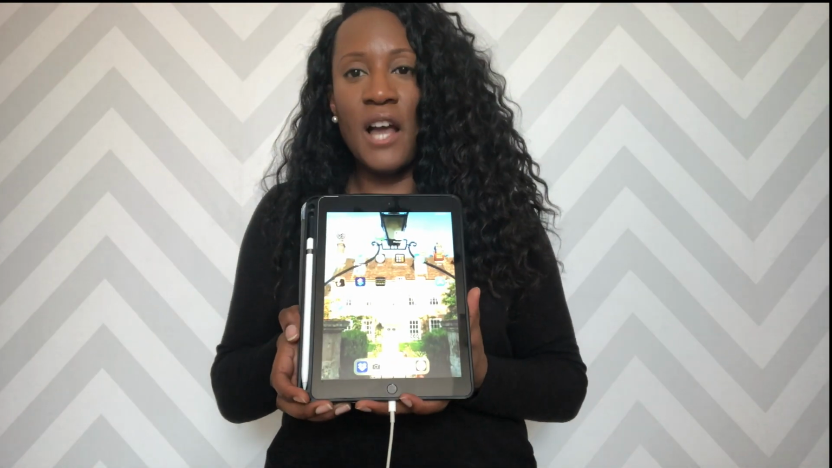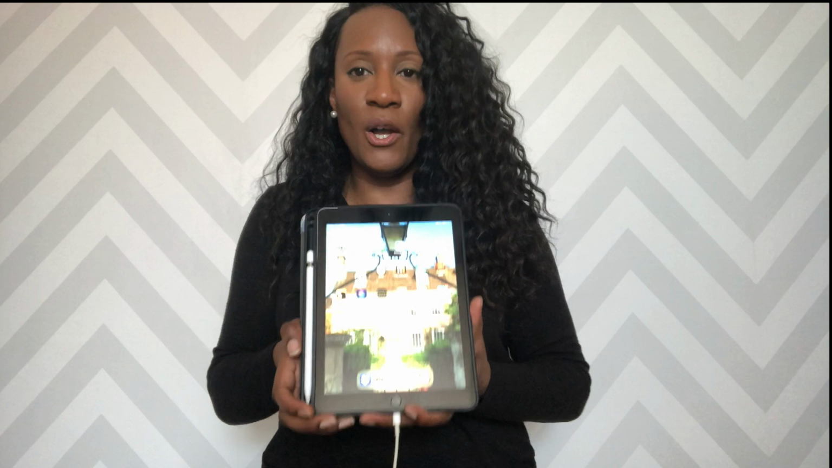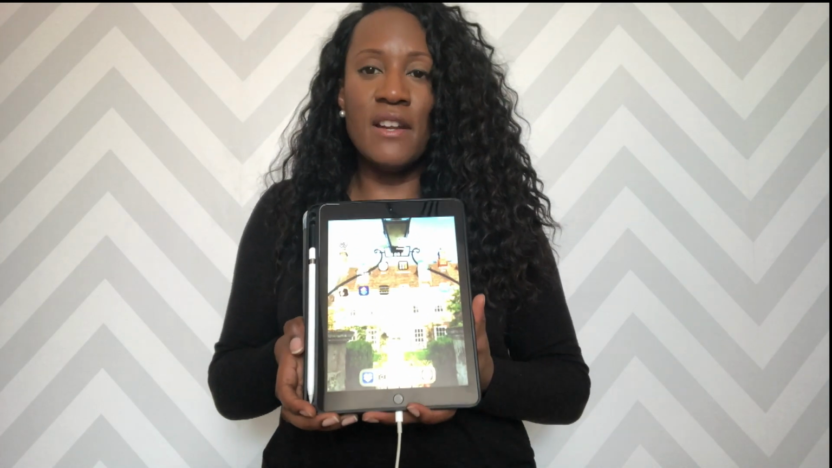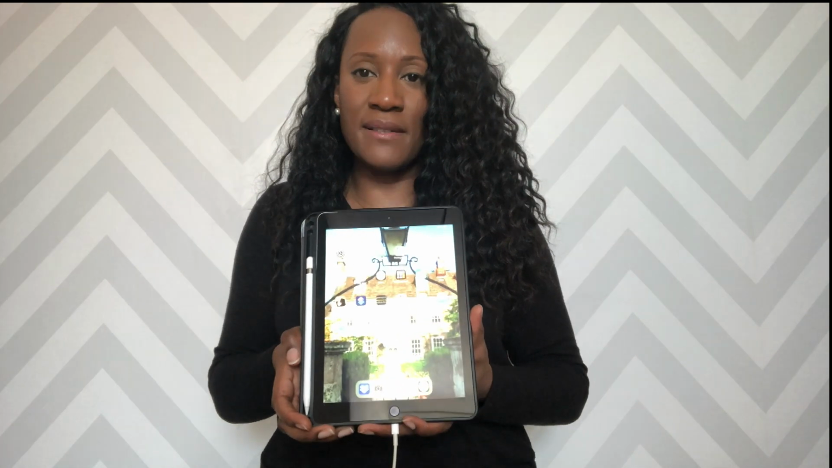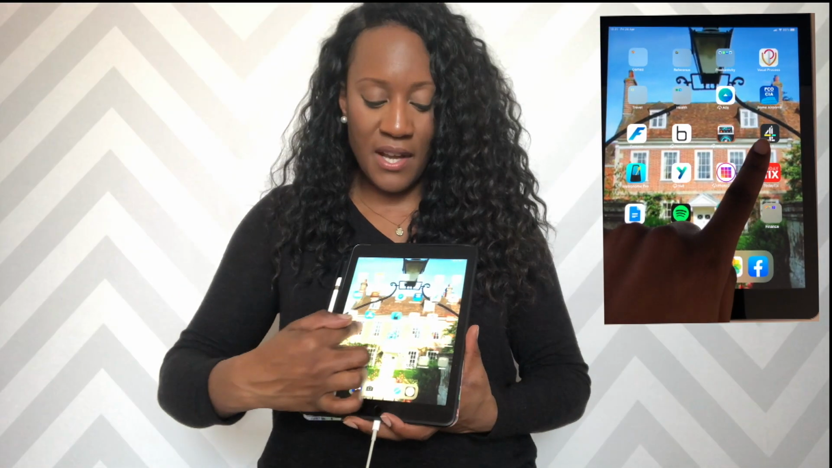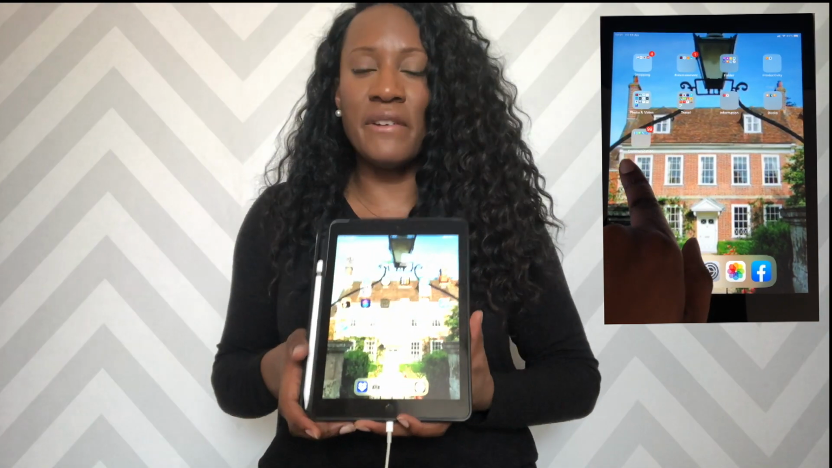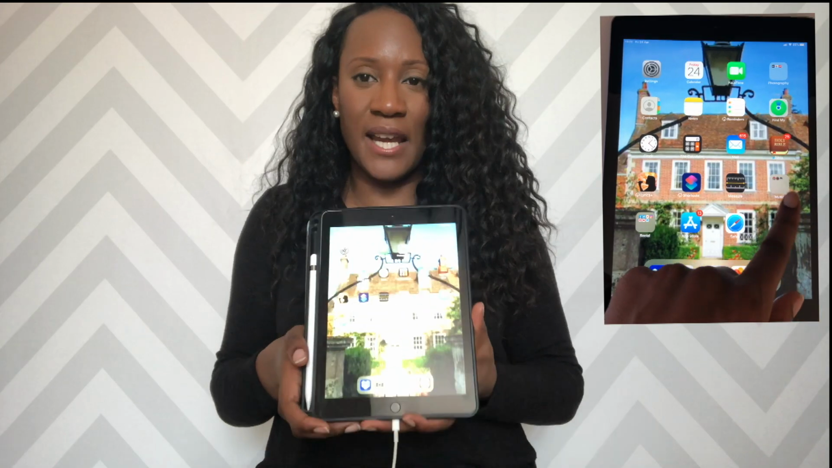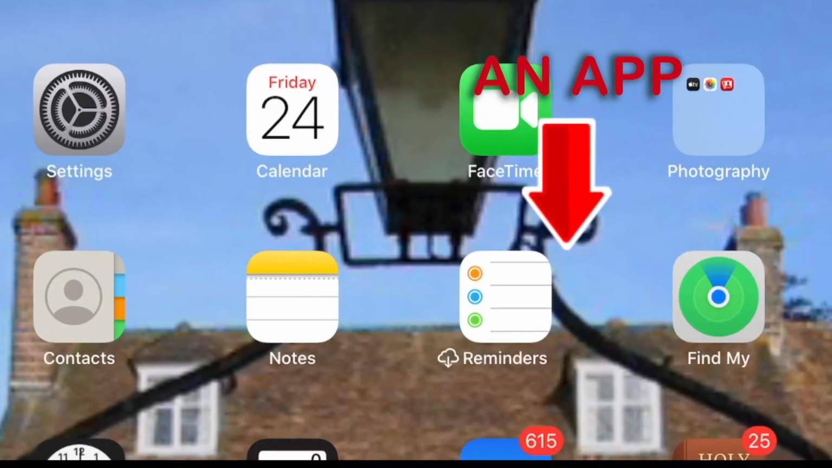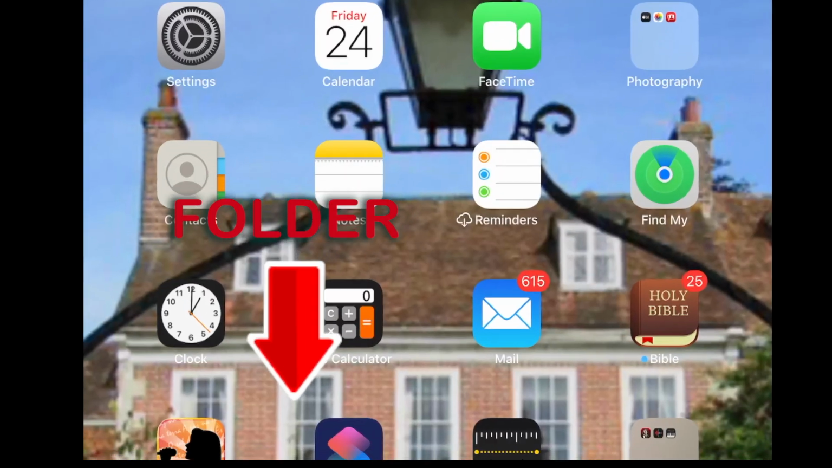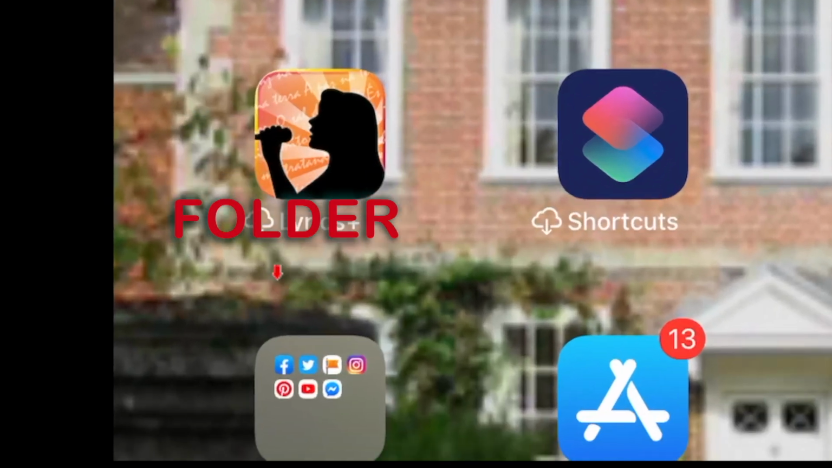So we've pressed the home button and we are now on our home screen. On our home screen, you'll see a number of small squares. Use your finger and go across to the left and to the right and have an explore of the various different squares that you can see. These squares are apps, or they are folders where we have grouped apps together.